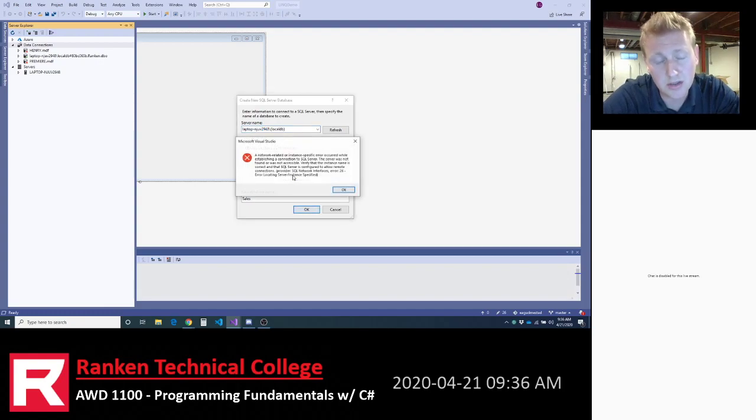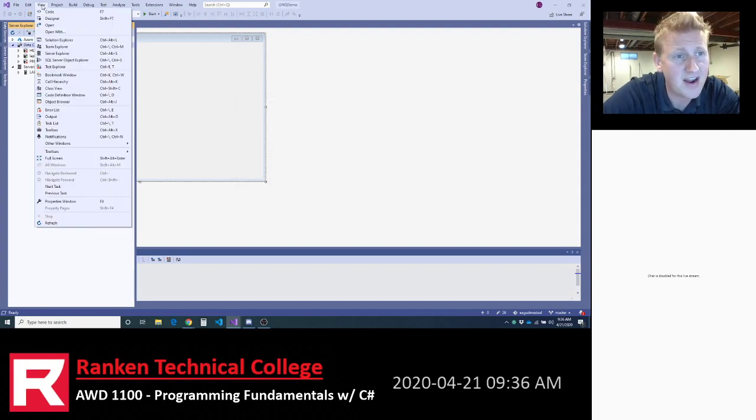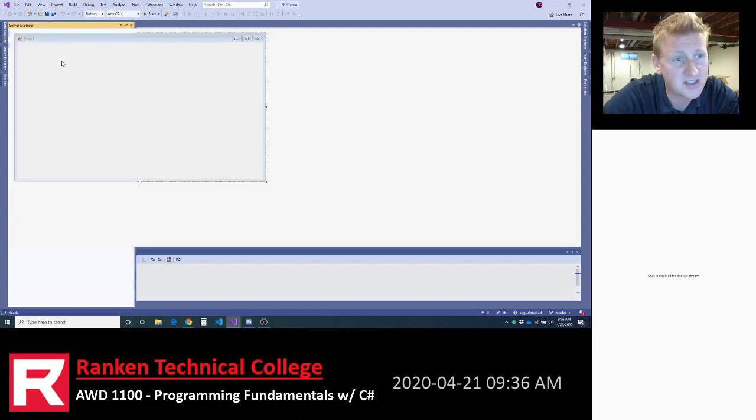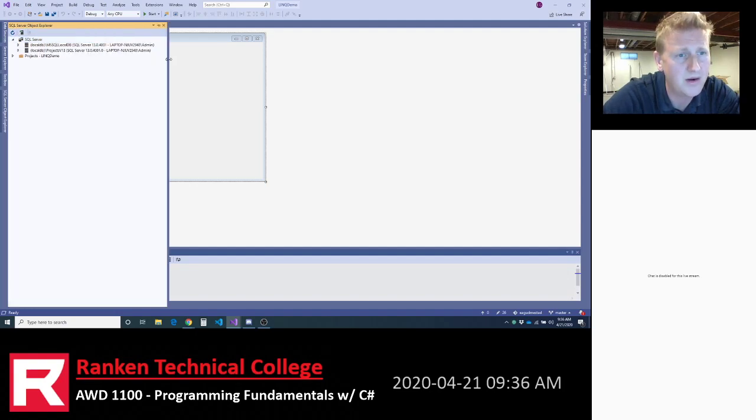There's a window called SQL Server Object Explorer. So to find that window, you click on View, and there's your Object Explorer. That pops up. There we go. This is the name that I'm looking for.